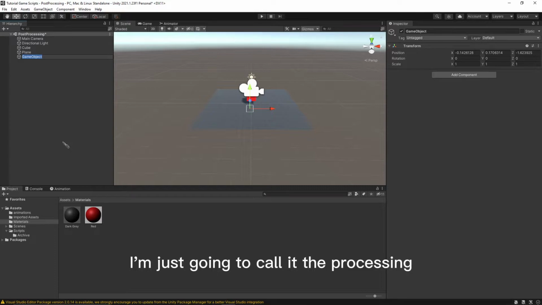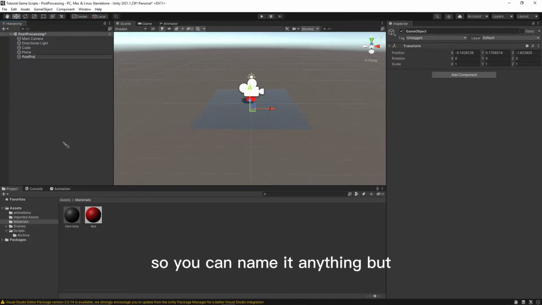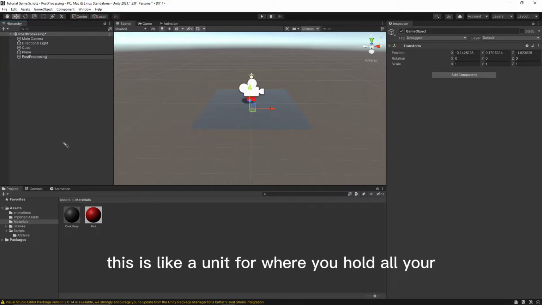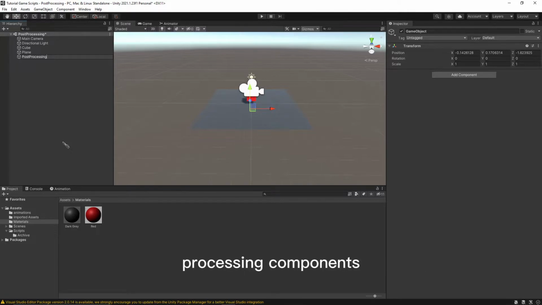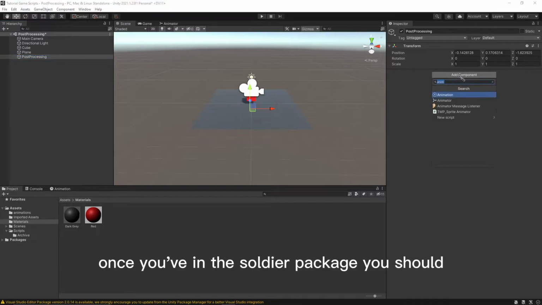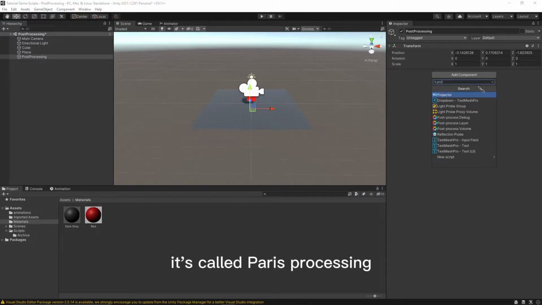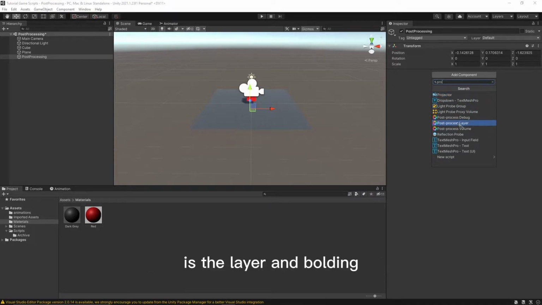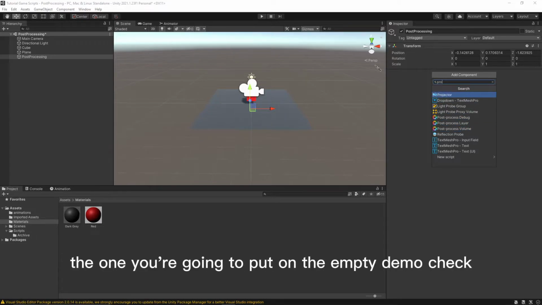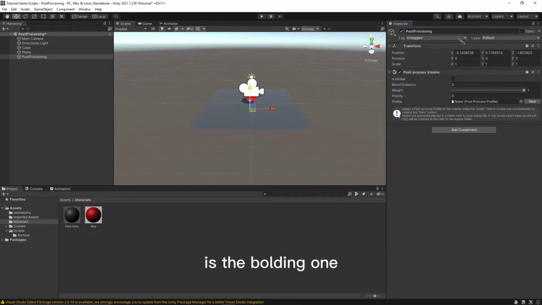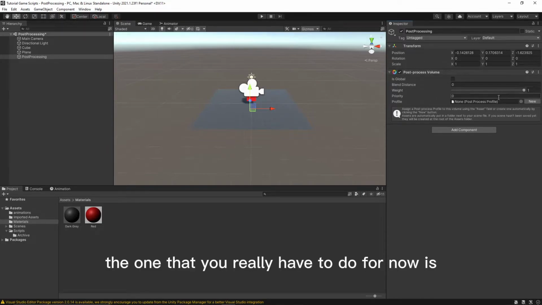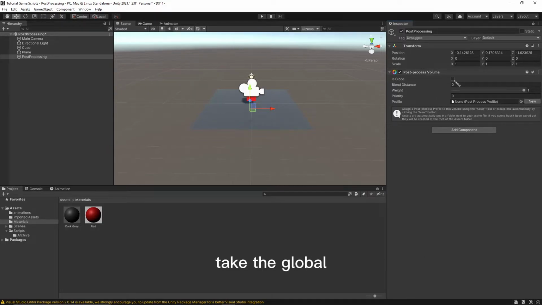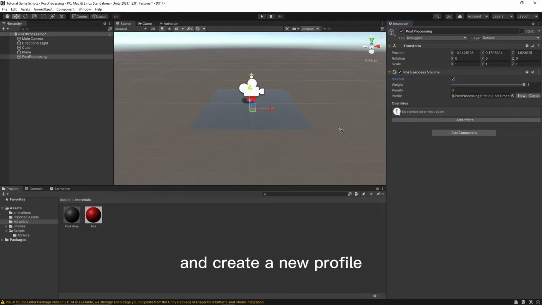I'm just going to call it Post-Processing. You can name it anything, but this is like a unit where you hold all your post-processing components. You'll see what I mean in a minute. So create the empty game object, and in the Add Component section, once you've installed the package, you should see a new entry called Post-Processing. Right here there are a few things. The main ones we're going to use are Layer and Volume. The one you're going to put on the empty game object is the Volume. You'll see a lot of things here. The one you really have to do for now is take Global and create a new profile.